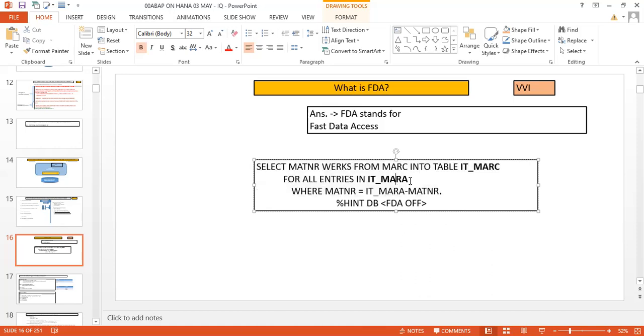So again, the 50-50 records, it will go to the backend and get the data from there. Okay, and this way we can avoid the dump. So this is how we use it as a solution. Okay, hope this is clear for you, right?